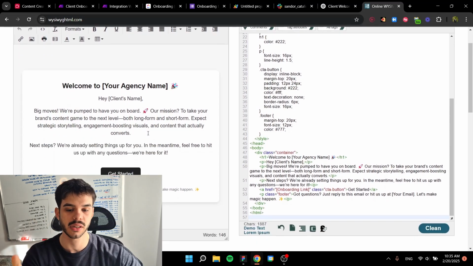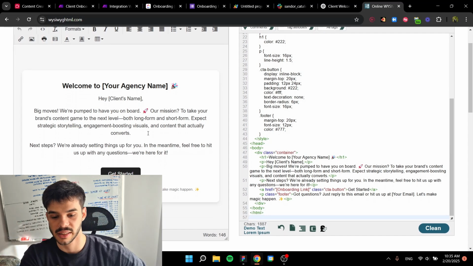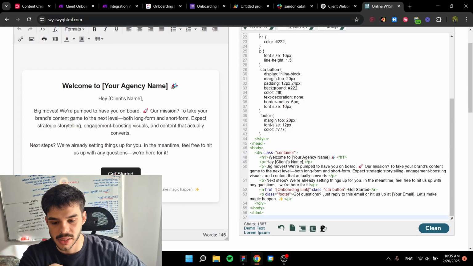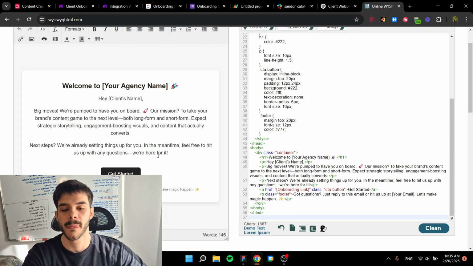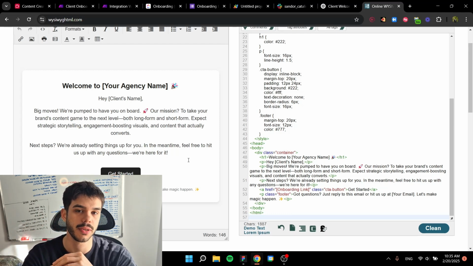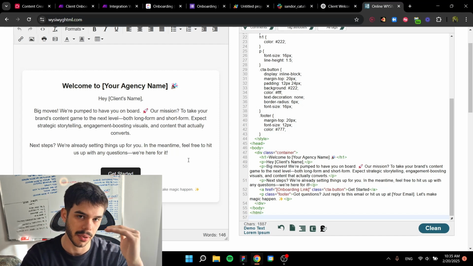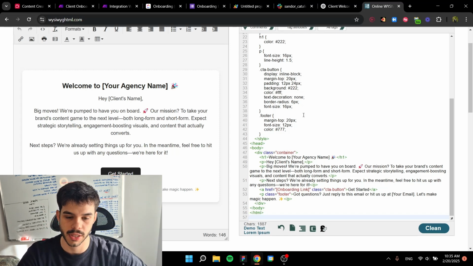It looks way better. It looks like a little cassette. It has shadows, right? It has a button, get started. Maybe we can link something to that specific button, or we can just erase it. So that's why I'm asking ChatGPT to create me an HTML email, because it looks more professional than just a plain email, right? So we are going to copy this code.